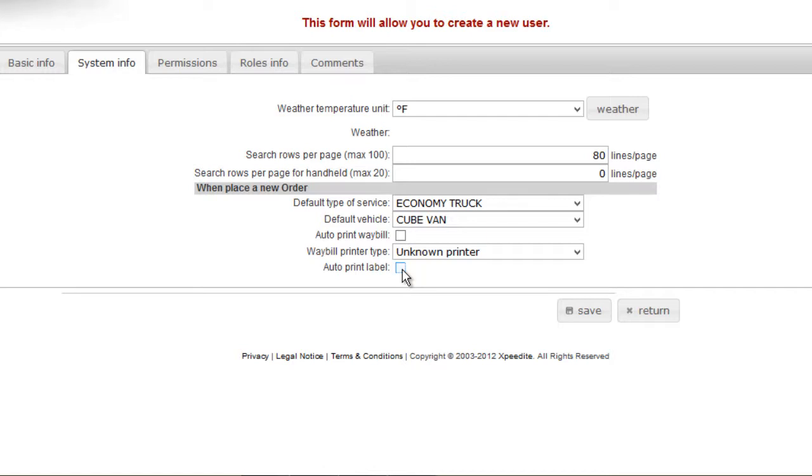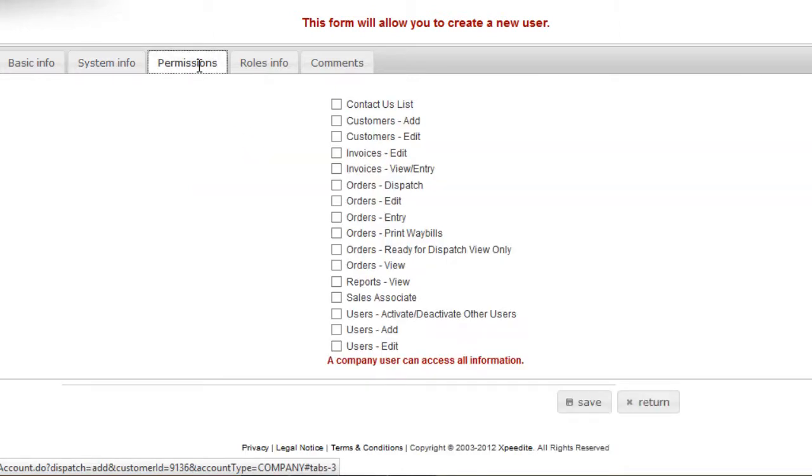After the necessary information has been entered in the system info area, you may once again feel the need to click save, but don't just yet. Please go ahead and click the Permissions Info tab. This is where you will determine what areas of the system you want the user to have access to. The following fields will appear.